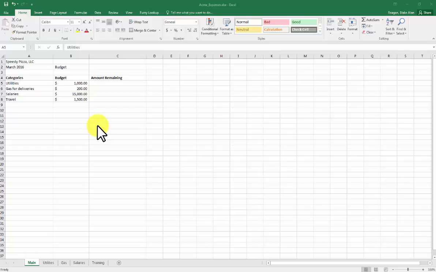In order to get the Speedy Pizza text in cell A1 centered across the first row, what I'm going to need to do is left click on Speedy Pizza and then drag while holding down to C1, let go, and then press merge and center.